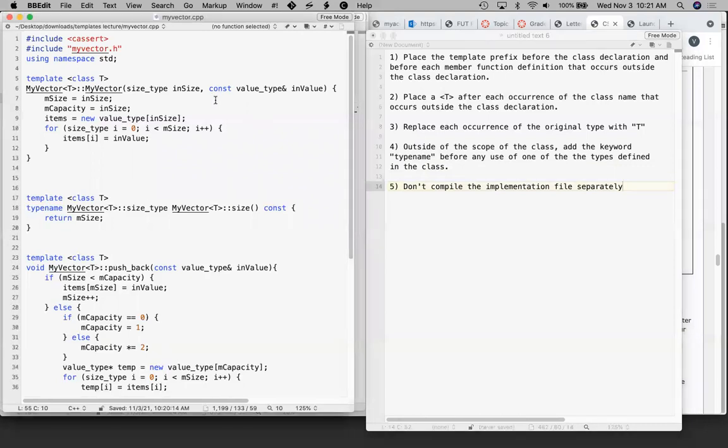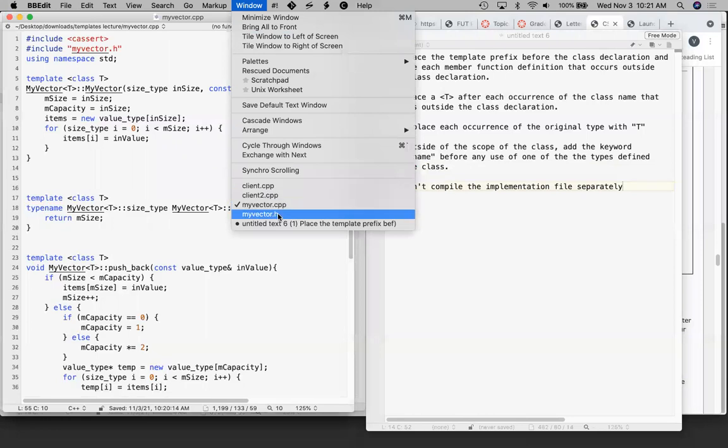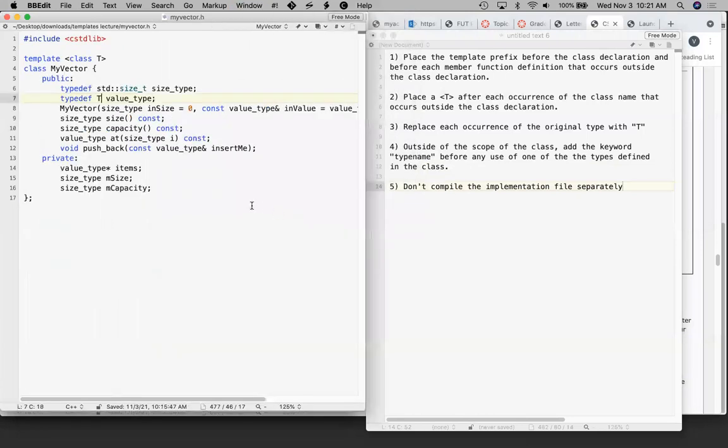You mean throughout the whole lecture or just in step 4? Step 4 is not going to affect the header file because in the header file, everything is already inside the scope of the class, right? Right, so the only thing we changed was in step 1, we added this to the top in front of the class declaration. And then in step 3, we had to replace int with T.